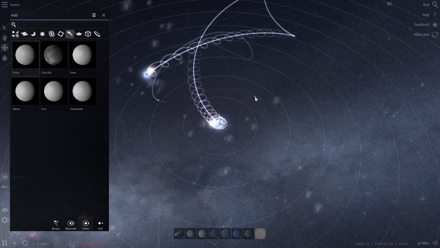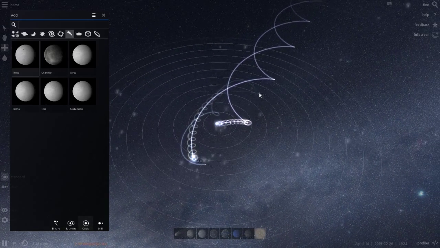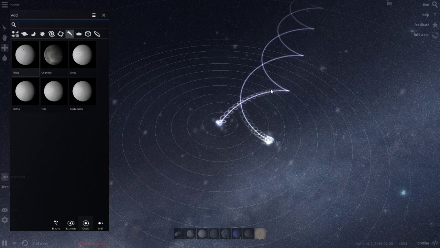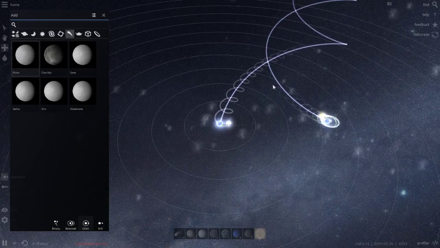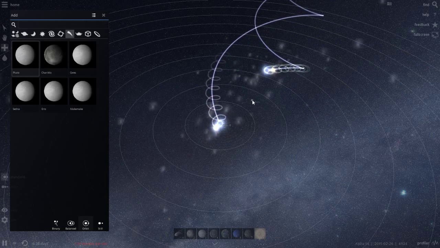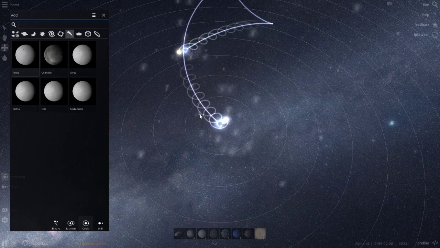Wait. I have to see how long this goes on for. Oh no, this is not what I was trying to do. Didn't work out like I wanted it. Yeah, there's like a mathematical thing where it could orbit perfectly in here, and I didn't do it right. So, I don't know what to do with this system.